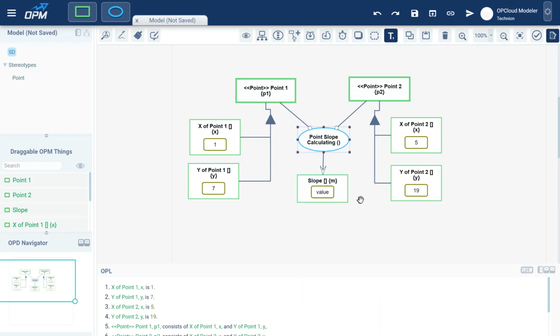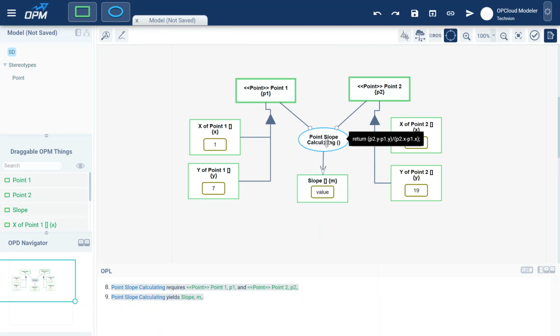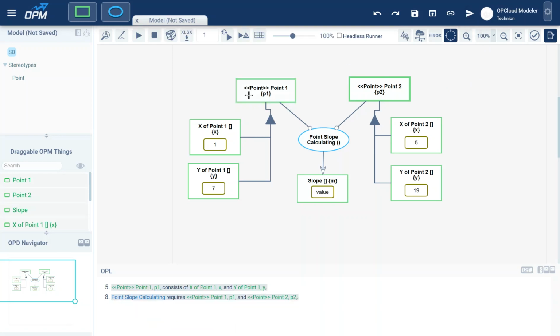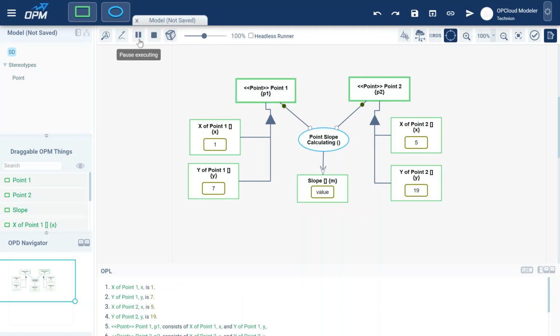We'll click update, and as we can see, now point slope calculating is defined as a computational process, and the tooltip shows our function. Now, if we want to perform and execute this calculation, we'll again click on execute and do the sync execute. As we can see, now the answer is 3. The slope value is 3. We can, of course, change the values and do again, as we've seen before, simulation of the values and so on.